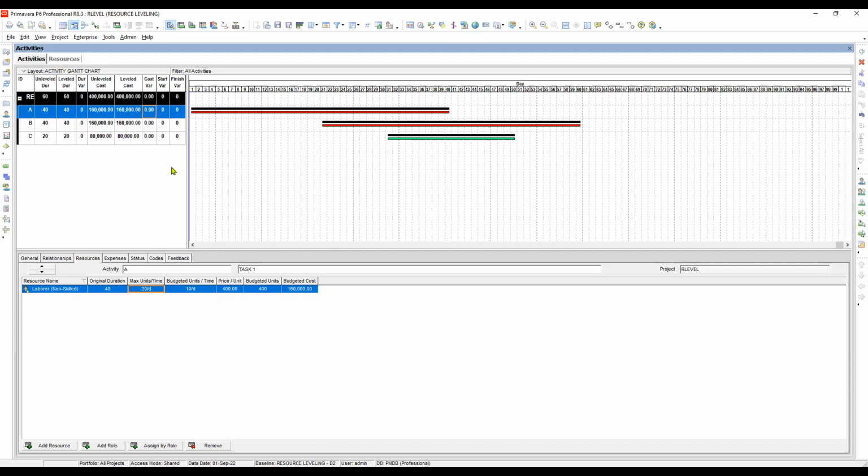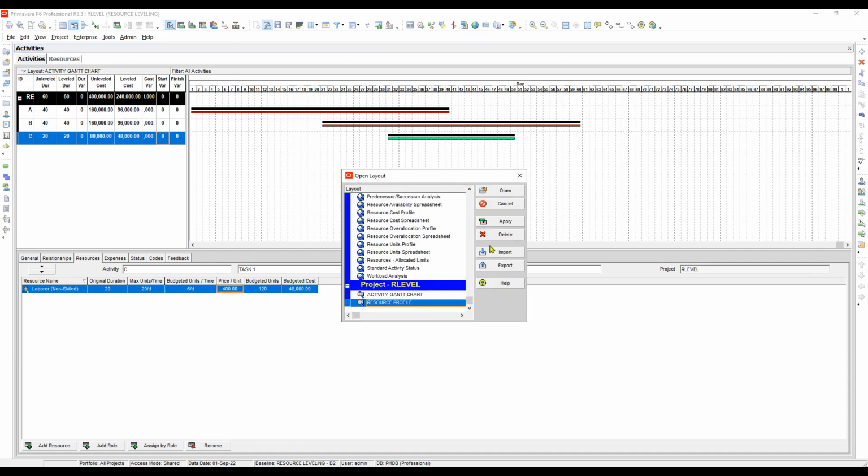Okay, so let's try it. For this one, let's make this 6. This one, let's make this 6. And this one, let's make this 6. Okay, and then we will get back to our resource profile.